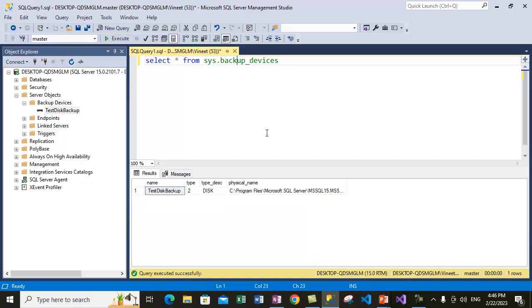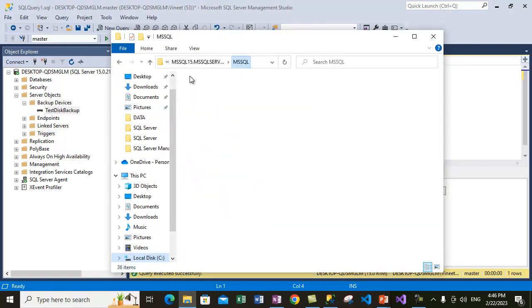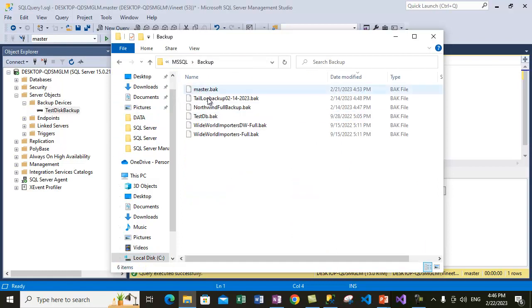So let me execute that. You see we have defined the user defined name for a type 2, which is disk, and this is pointing to an actual physical device, which is a test disk backup file on this location. We can check this location as well to see if a file is created right away or not.